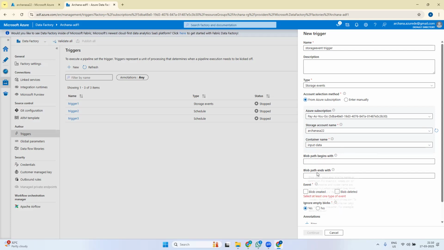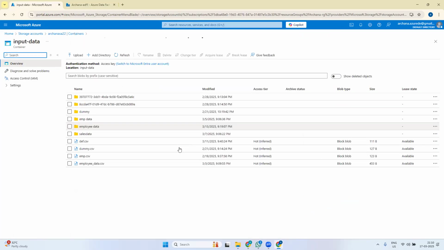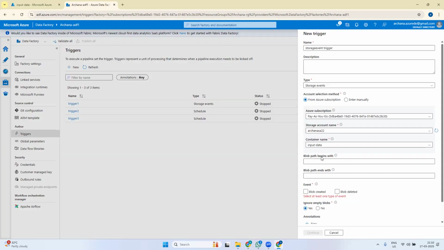So here it is like a wildcard entry where I can give some dummy folder, right? If I have input data in the container, I have this folder called dummy. If I say dummy here, it will check for all the files and folders inside dummy. Whenever that file is created, it will start. So if I say inside dummy slash, some folder name X, then inside dummy and inside X, it will check.